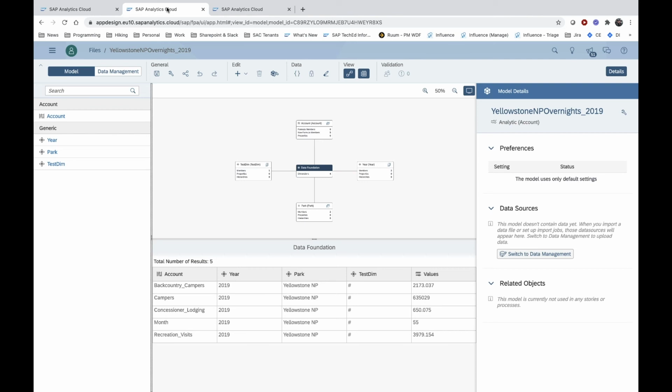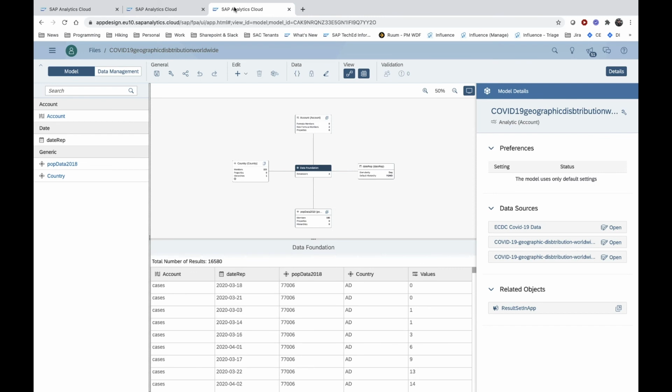However, even if it was a universal model, and even if we had no accounts, and all of the columns such as backcountry campers, campers, concessionaire lodging, etc. were in fact real, proper measures with proper measure columns, we would still have no way of knowing this without actually opening the model and having a look inside.